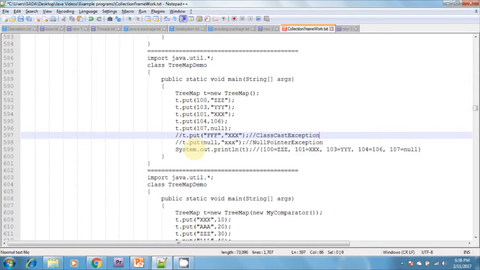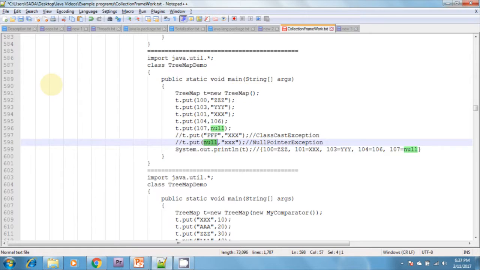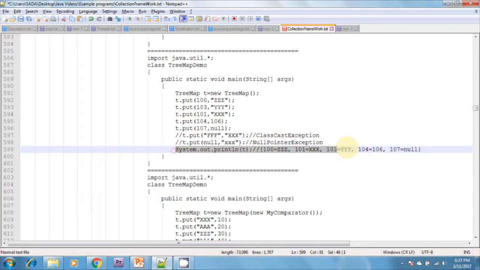Now I'm putting null as a key. It gives the NullPointerException. Why? Because putting null as a key is only possible for the first entry of the TreeMap. After that, whenever we put null as a key, it gives the NullPointerException. Now after that, I'm printing the TreeMap. It prints like this.